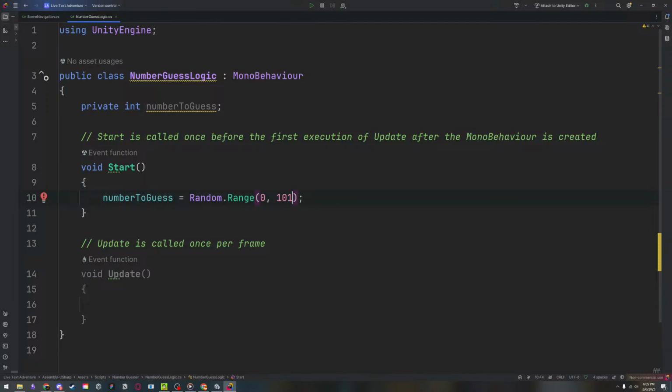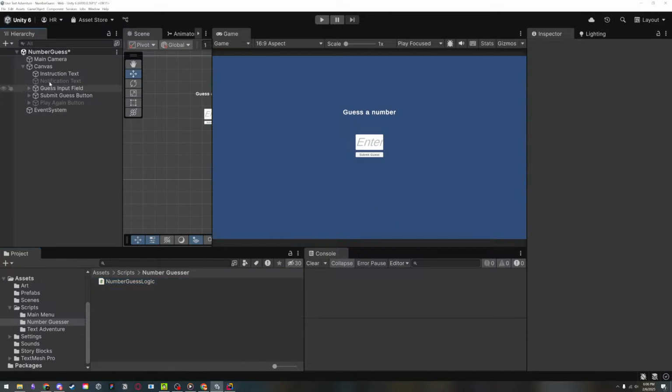And if you want to change these, you can make it negative though. So if you want to do negative 10 or something, that is completely fine. But if you want to change it in Unity itself, you can do that.